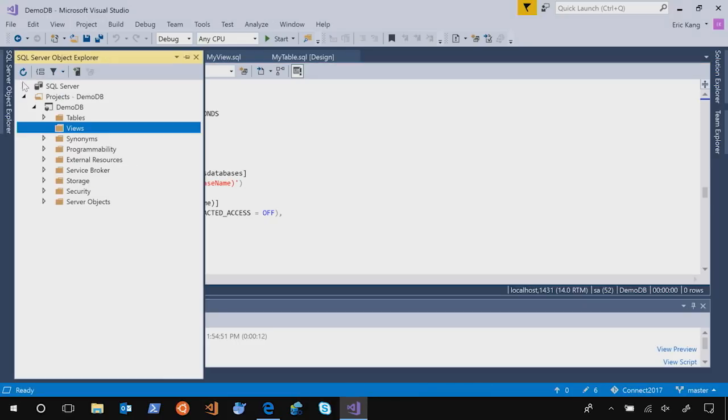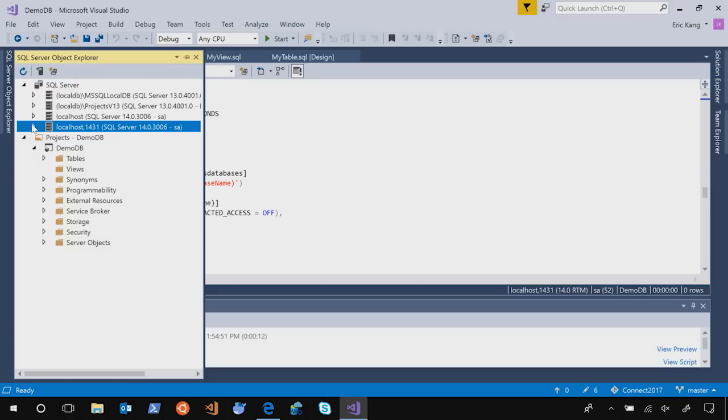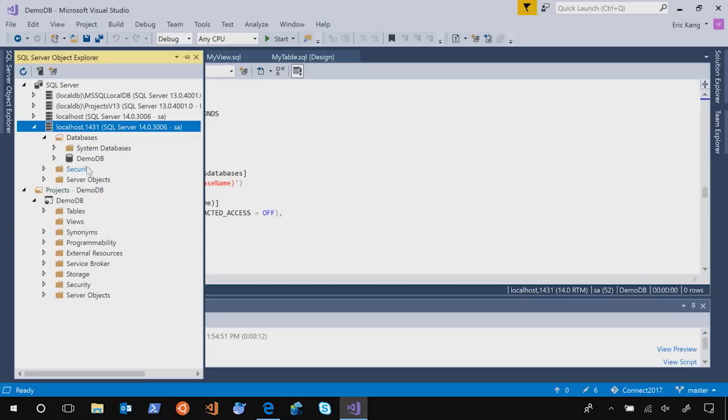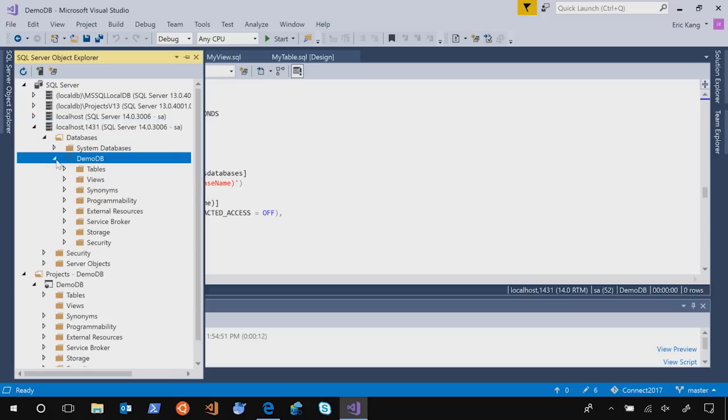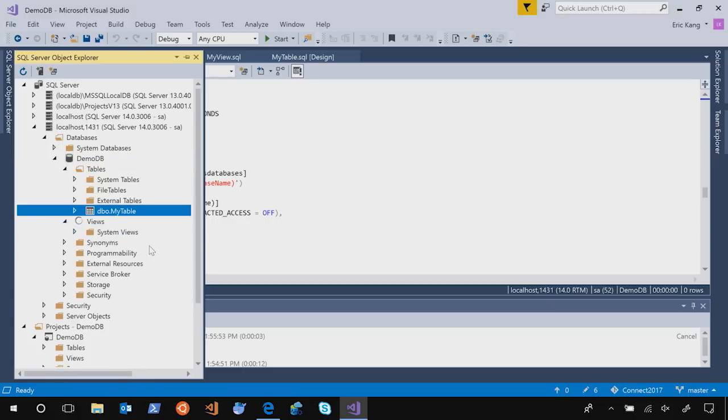All right, so let's go to our Object Explorer. And this is the server that I'm running on my laptop. And refresh it. All right, as you see, the DemoDB is created with my table and view.